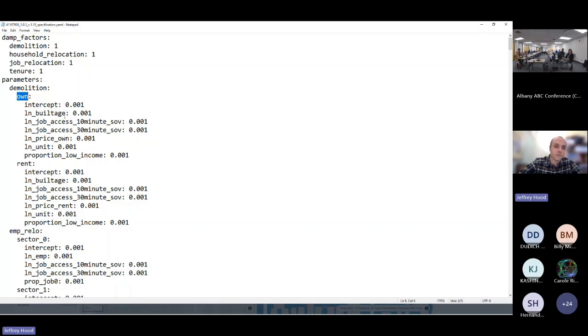It'll have the logarithm of the age of the building, the job access, the price, the number of units, and the proportion of persons in the block who have a low income. And I guess this is all actually at the block level. So all the parcel level data that we feed into the model gets aggregated into the block, and then the model is deciding how many units to demolish in the block, which is obviously usually very close to 0 in 1 year.